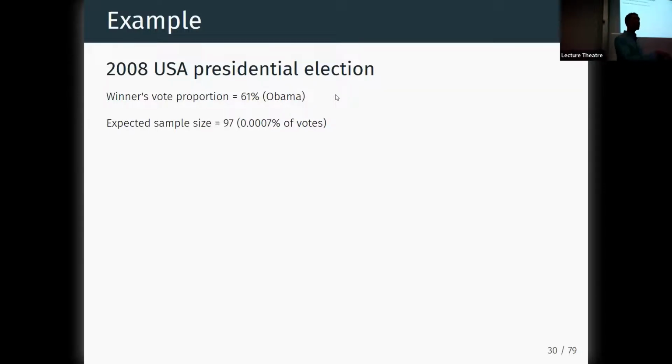And if you were to do it by the SPRT, then you only need something like 97 ballots on average to declare it for Obama. I think I used alpha and beta as 0.05. I've forgotten now, I didn't record that. But that's the conventional number. If you make them more stringent, you'll get like 1,000. You won't be anywhere near 1% of the votes. So this is much more efficient.